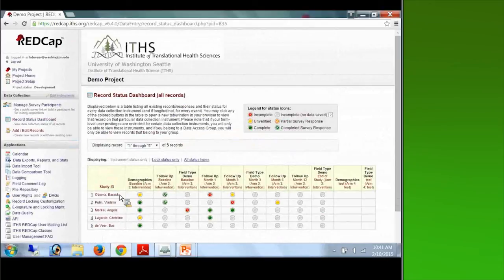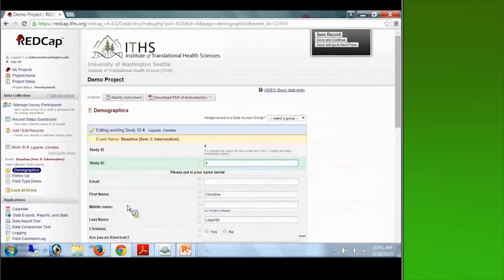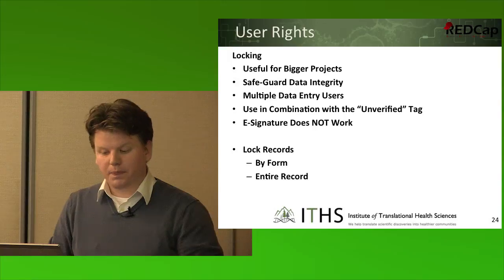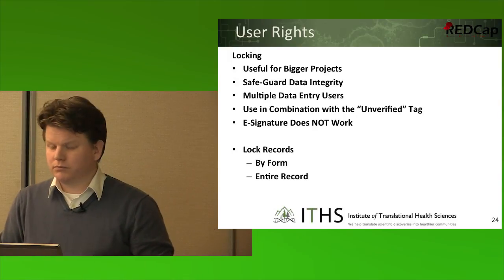So any given project, let's go to my records. Let's go to Mevrouw Lagarde. On the top right-hand side here, assign a record to a data access group. Click on that and you get a list of all the data access groups. You just say, this is Redmond, and you hit Save Record. It's that easy. Then now you assign that person to the data access group. Make sense to people? Cool.